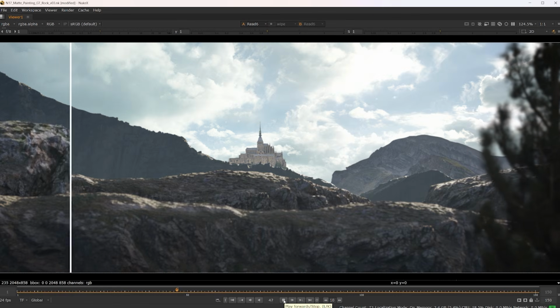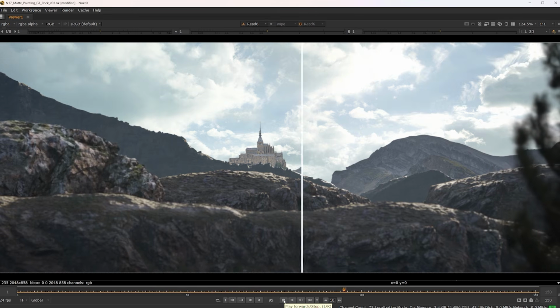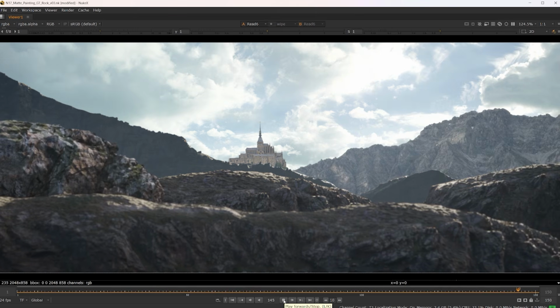So this is today's video about AI Image to 3D for relighting using Nuke, Blender, and Griptape.